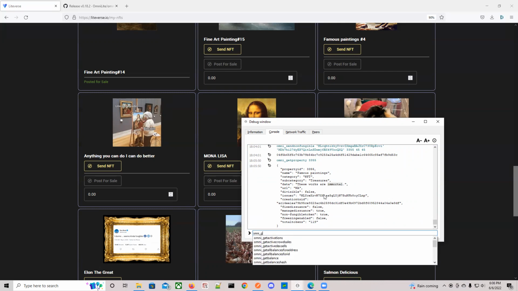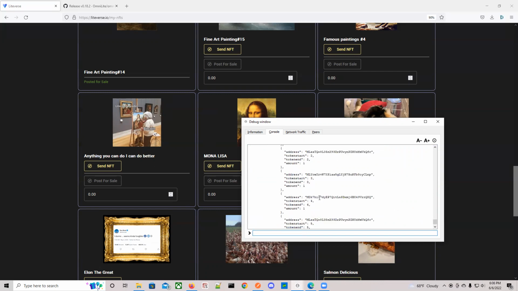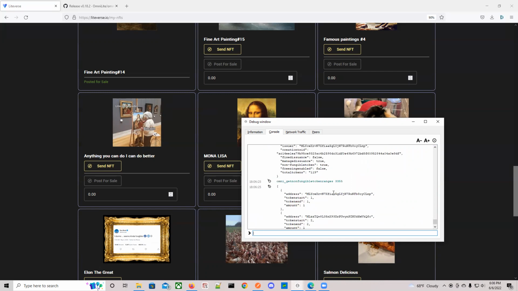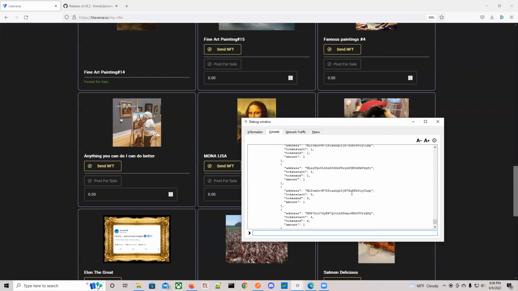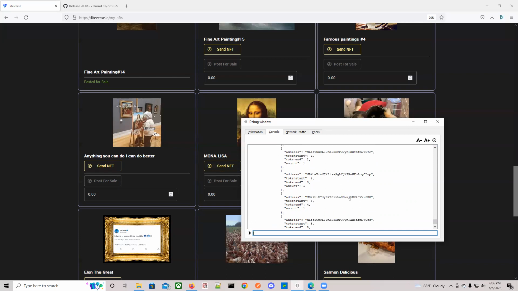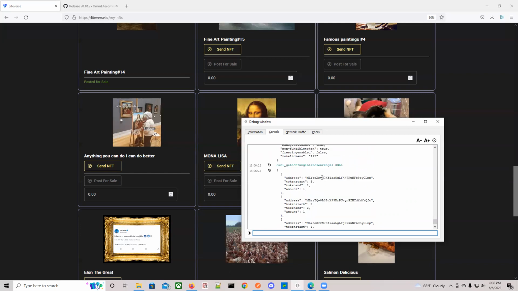this command, omni get non-fungible token data ranges. And then I'll just pass in the property ID, and it should return all the people who own NFTs in this collection. So here you can see there are these, they are the same. So 1, 2, 3 owners of the collection. You can see that this address over here owns this NFT over here.